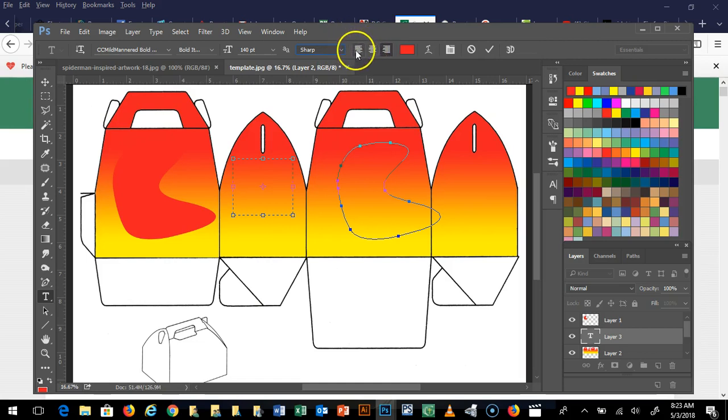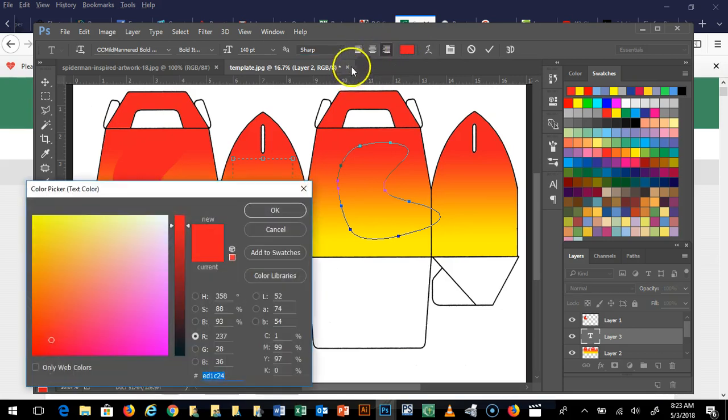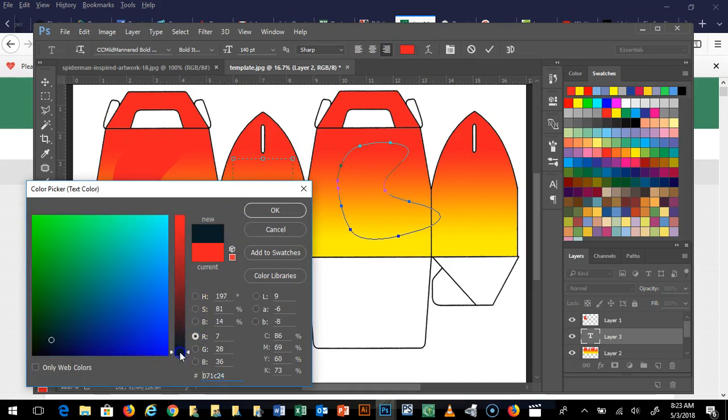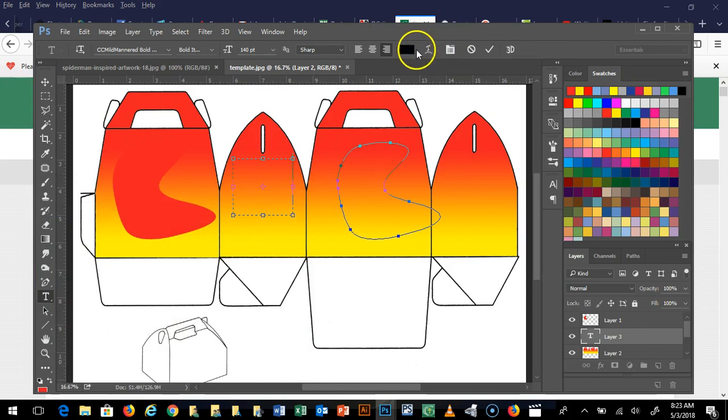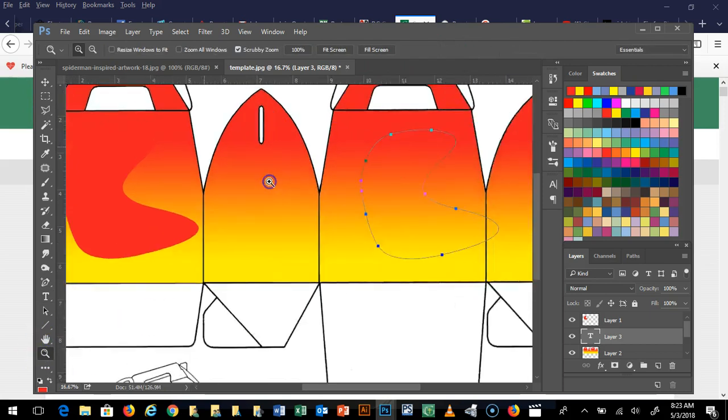These three buttons control the alignment of text, whether it's aligned left, center, or right. This box here controls my font color. So if I click on this, it will bring up the color picker, and I can choose the color. These other ones we'll get to in a minute. All right, let me zoom in.